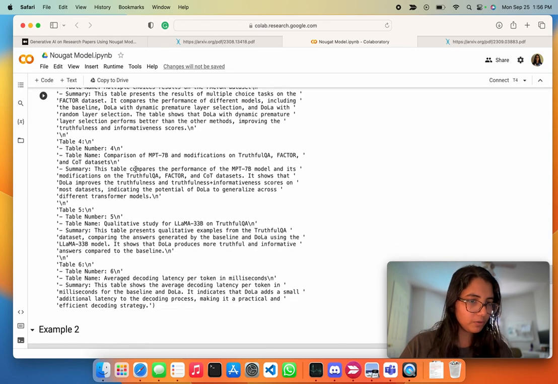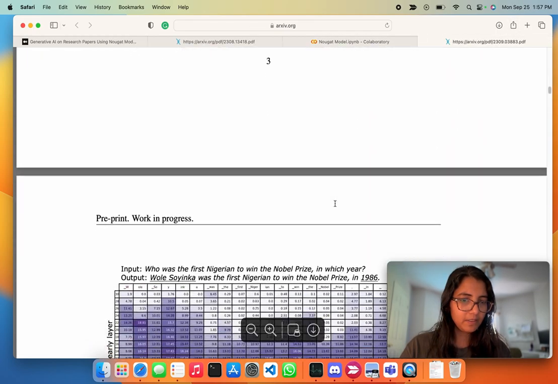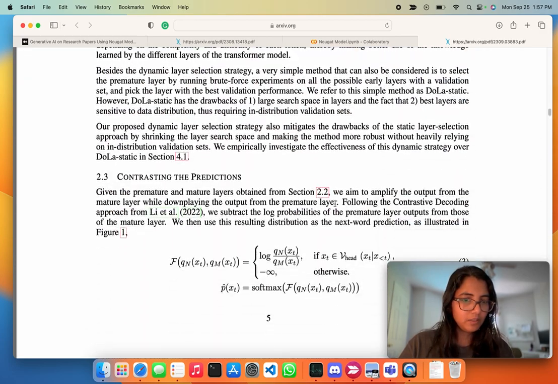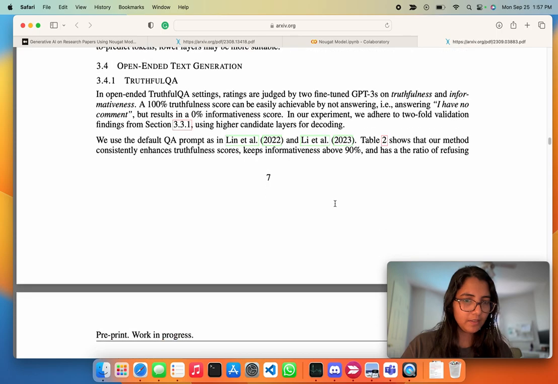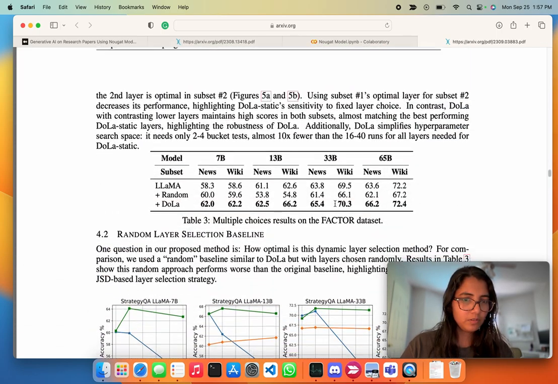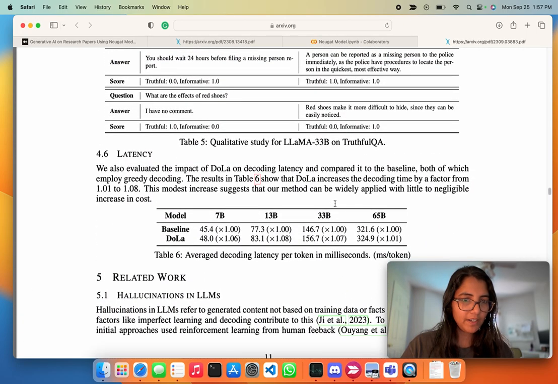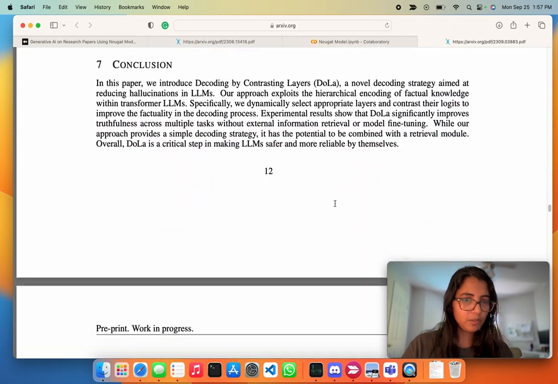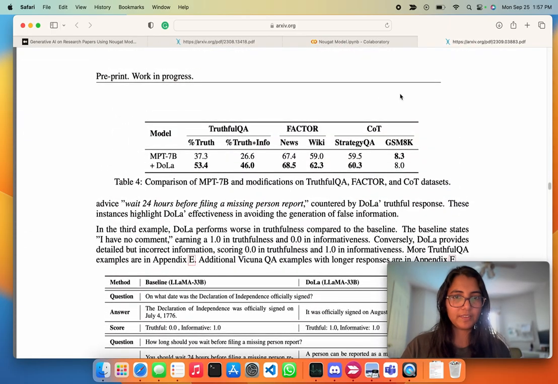So as I go through this, I can see that it has extracted about 6 tables. So let's go back to the paper. Okay, let's see what the paper has. So this is table 1, 2, 3, 4, 5, and 6. So yeah, since I took the content before references here, it does actually have 6 tables.